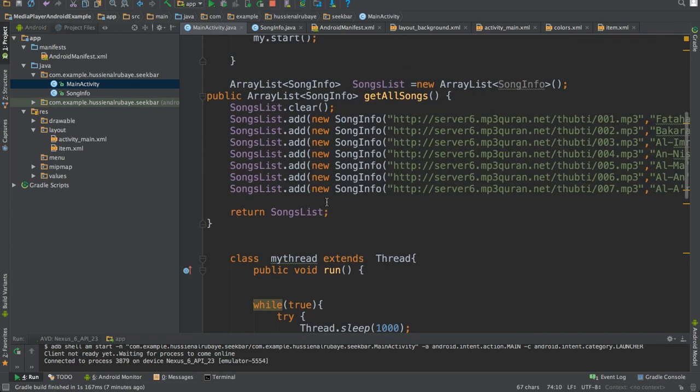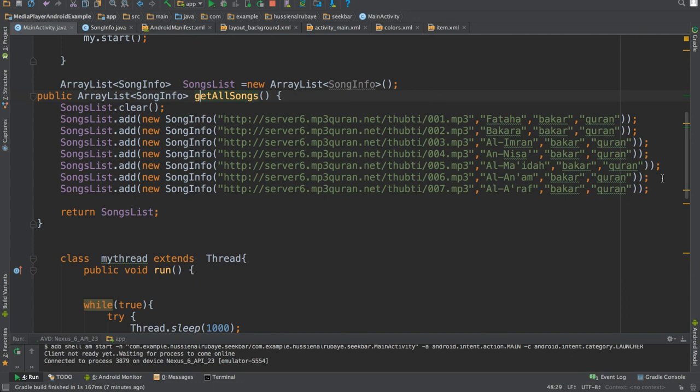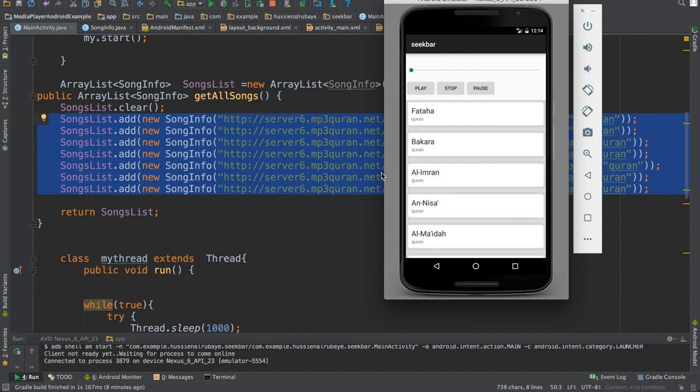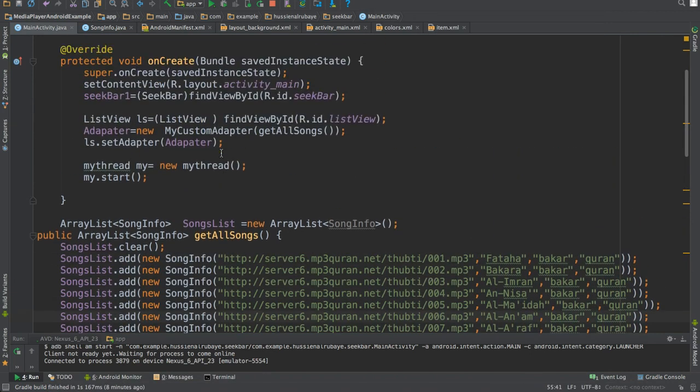So to get started, I already have a number of songs. This is my adapter. So get song will bring the number of songs. For now, I bring songs from a remote URL. So I have this song here and this song here, and I add them in the list view. So when someone runs this application, they will see all these songs here. So yes, now let's get started with the media player.